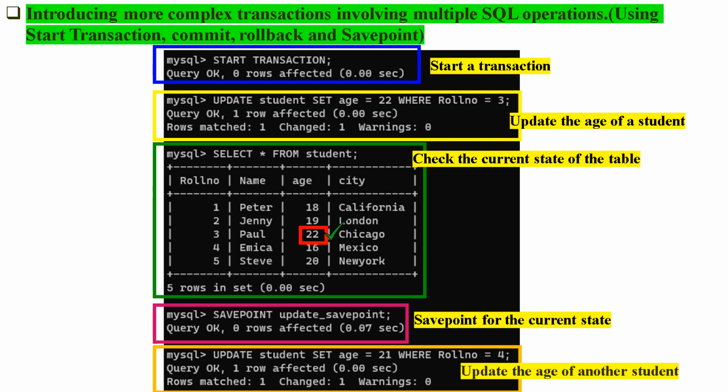Look at the yellow box. We type the statement, update student set age = 22 where roll_number = 3; This command updates the age of the student with a roll number of 3 to 22. Look at the green box.